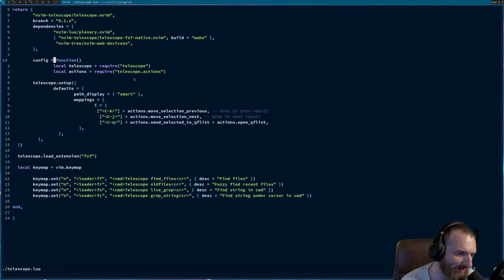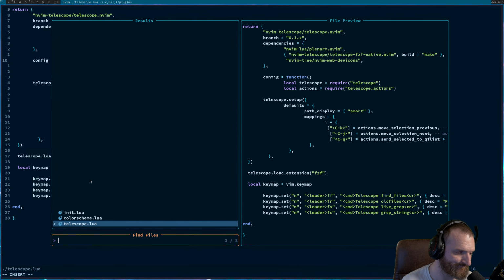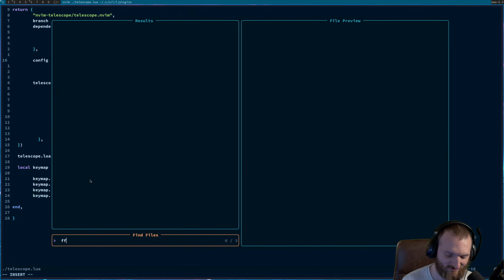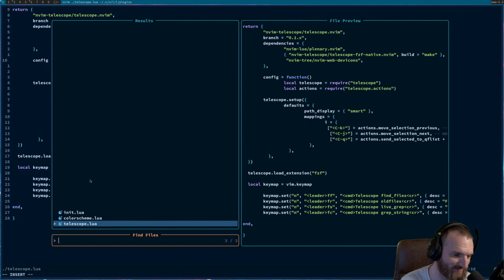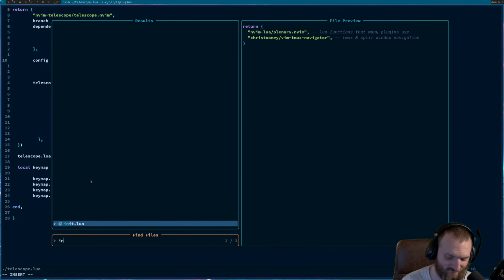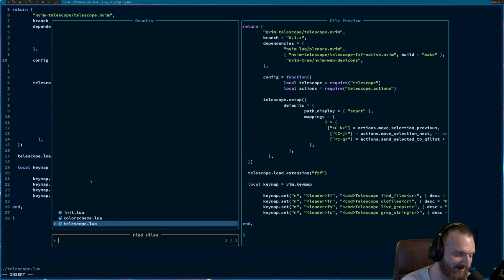All right, but how do we use this? Well, remember we set up some keybinds, right? We set up a lot of keybinds actually. We set up this leader FF. So if we do space FF, boom. See that? Telescope. This thing looks sharp too, doesn't it? Telescope looks sharp, man.